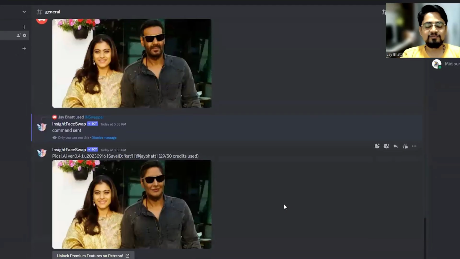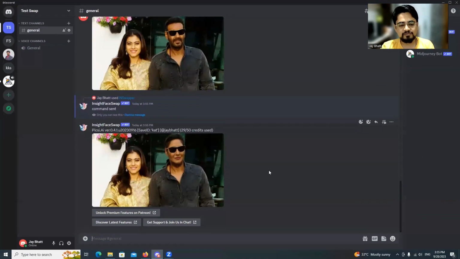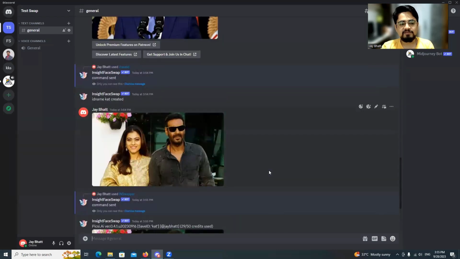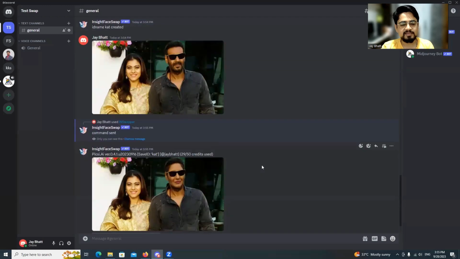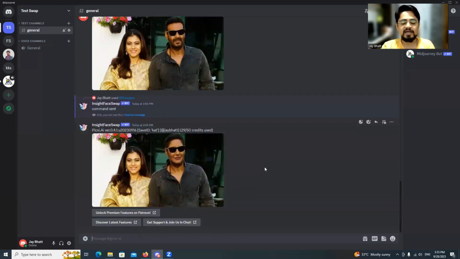So you might be thinking, how did it understand that I need to swap the ID of Cat, because we have saved multiple IDs? Like Modi, Shah Rukh Khan, then Katrina. So the ID you created recently, the last ID that you have created, it will be used for swapping the face.